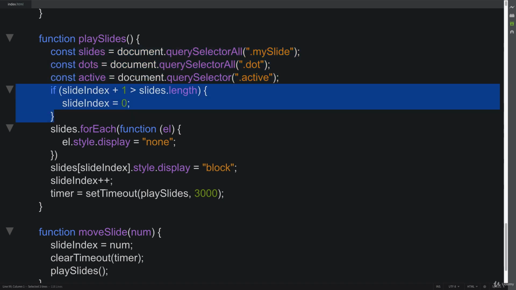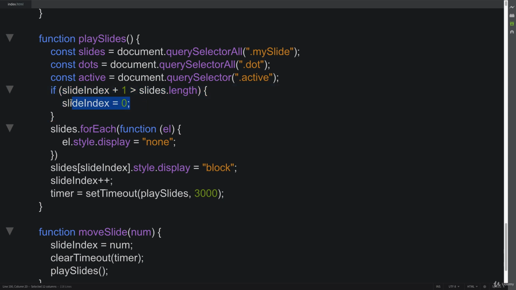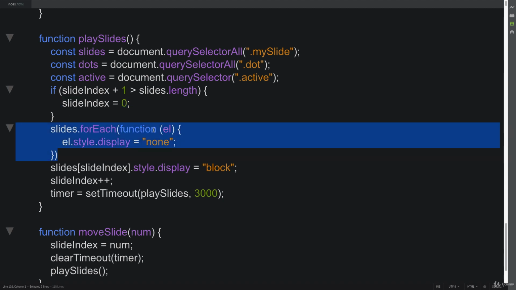So now, next we loop through and we check to see if the slide index is greater than the length of slides. And if it is, that means that we've run out of images and we've run out of content. So we've got to reset it back to 0. So this creates the loop where it endlessly loops through the slide index. We loop through the slides.